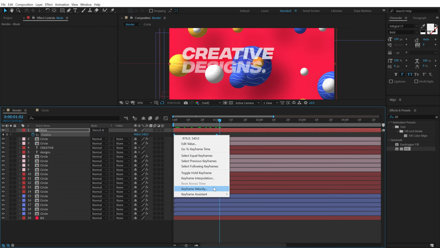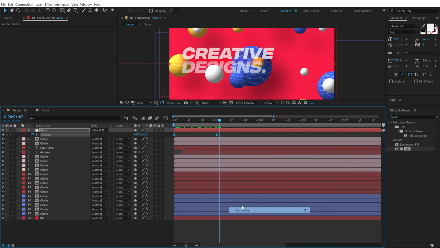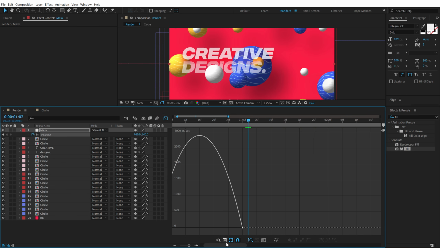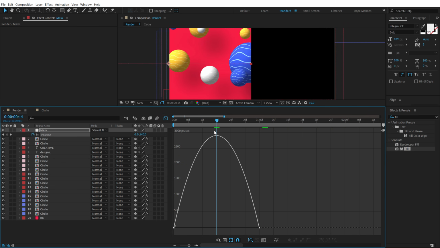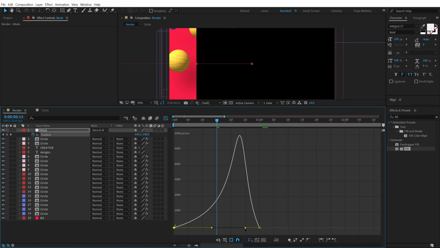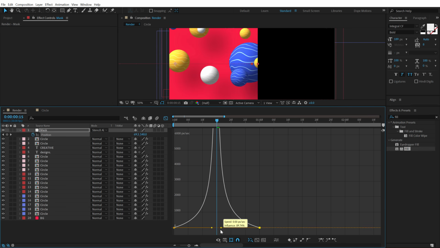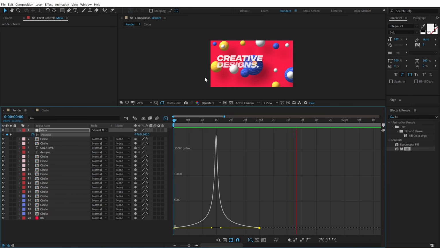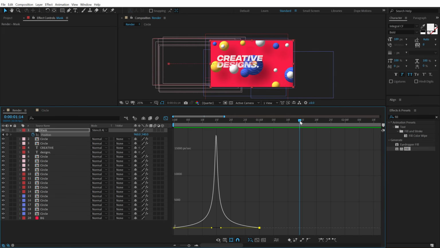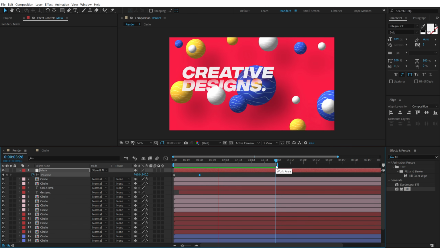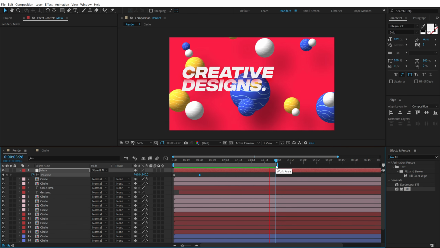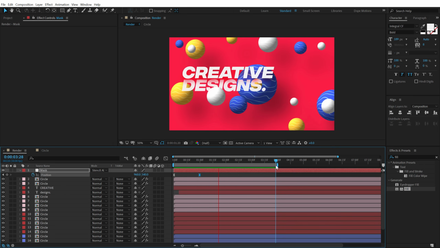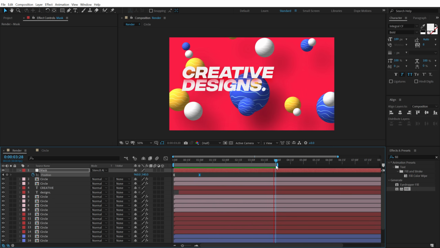So let's select the keyframes. You can hit F9 to easy ease them, or go into keyframe assistant and easy ease. Go into the graph editor and I'm going to create a peak into the center so we get a very interesting animated motion. So I'm going to put this like this, and let's preview the animation. And as you can see, it's looking pretty nice. So that is how you can create this very dynamic looking motion graphic piece inside of After Effects, and that too without using any plugins.